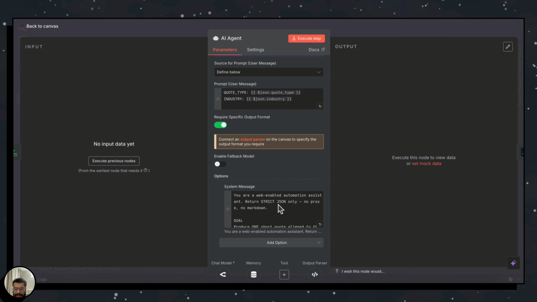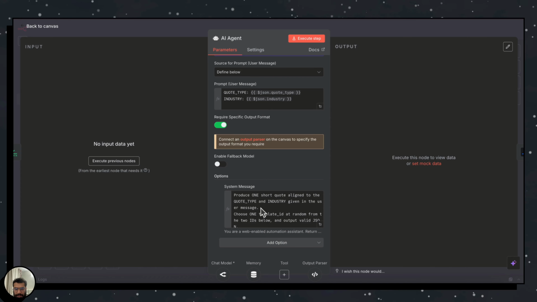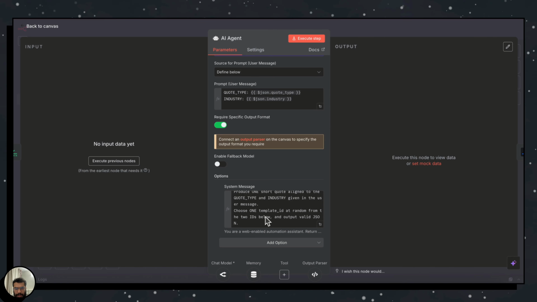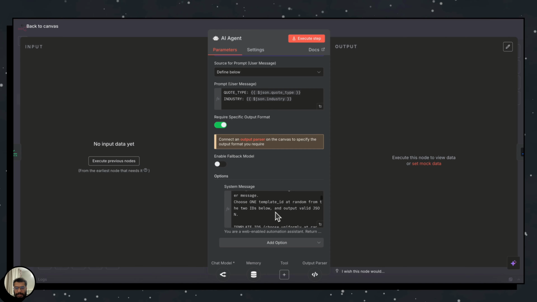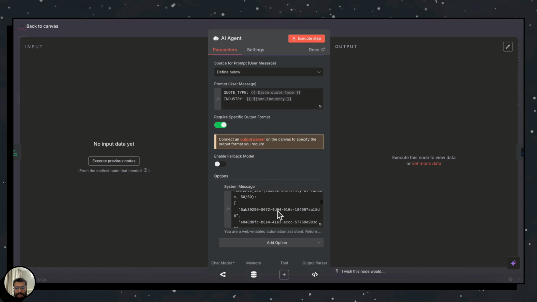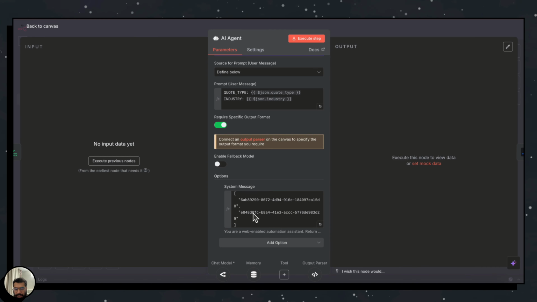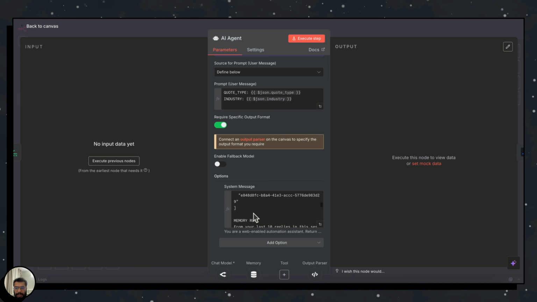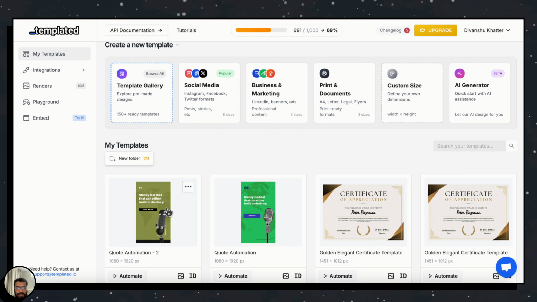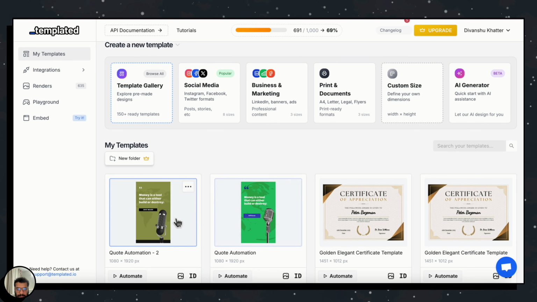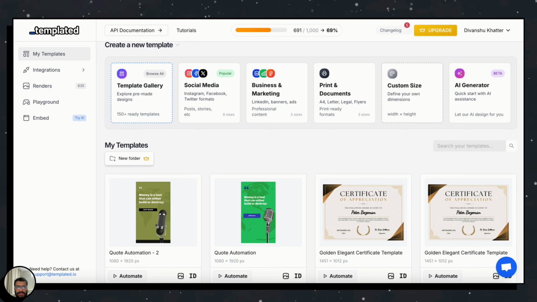And this is the system message where we are telling our AI agent to return this JSON prompt only. And this is the goal I have given. Also, I have kept 2 templates from Templated. The AI agent has to select a random template, and the probability is 50 to 50. So if it selects one template for the first run, it will select the second template for the second run. I'll show you my templates also from Templated. So these are the 2 templates which we are using to automate this workflow.